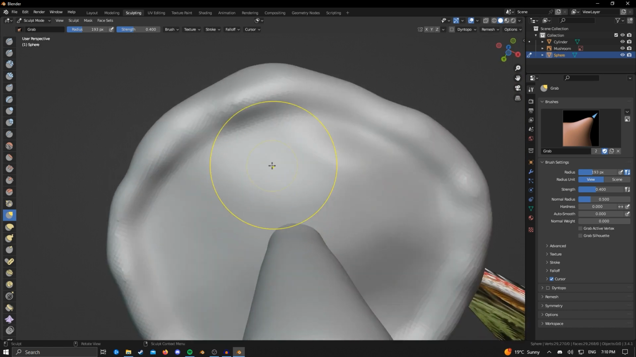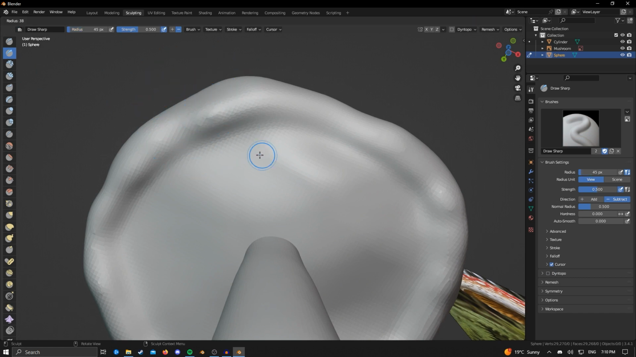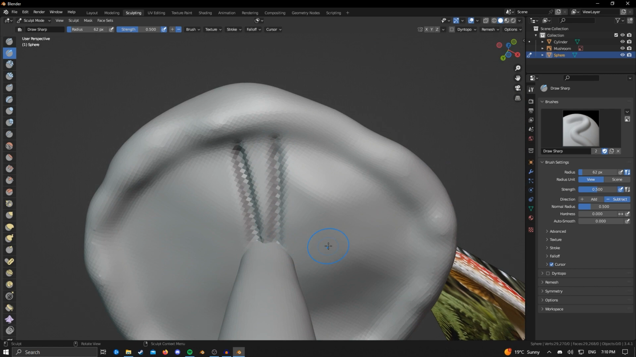Cool. And I'll do these middle bits. For those middle bits, I'll grab my draw sharp brush, make the brush small, and make sure it's on the minus sign. And now I'll draw in those grooves, right? So I'm drawing in the grooves.